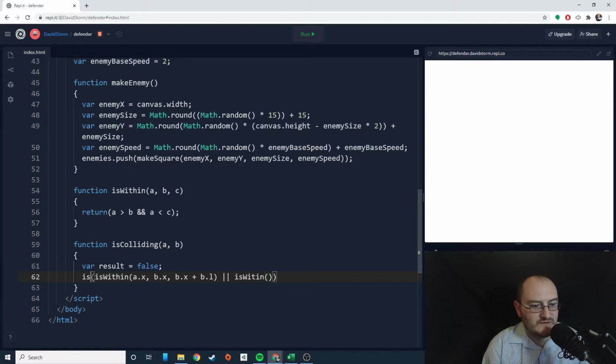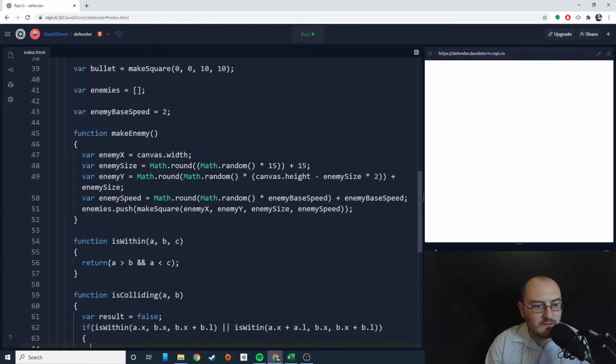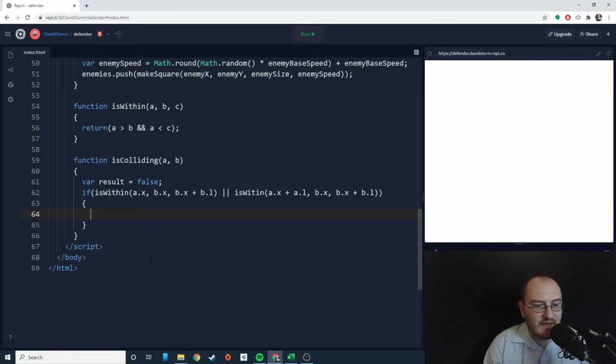I was wondering when my text wasn't doing what it was supposed to do. isWithin, we'll say A.x plus A.L, B.x, B.x plus B.L. So up here you can see that L, where are we going? Yeah, so we have length, X, Y, all that.